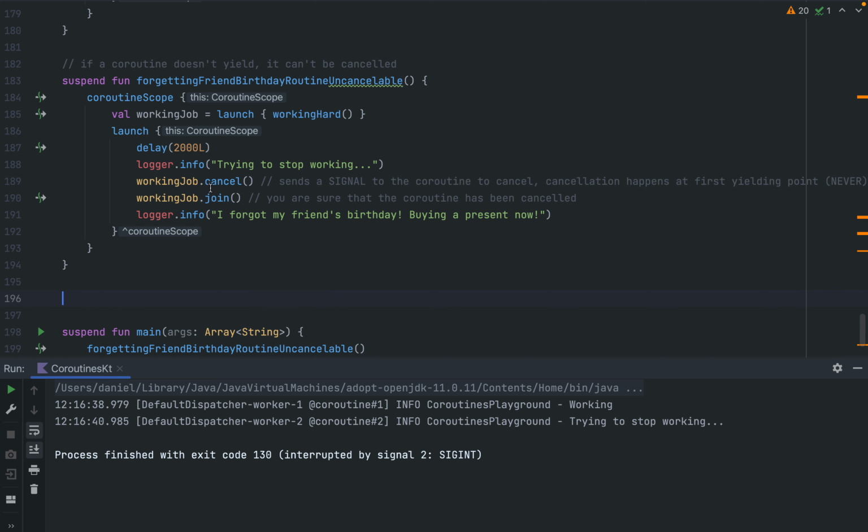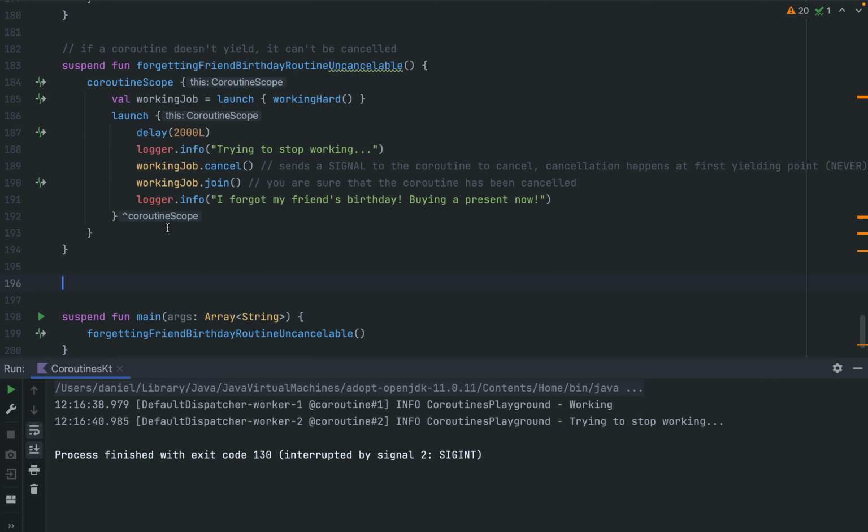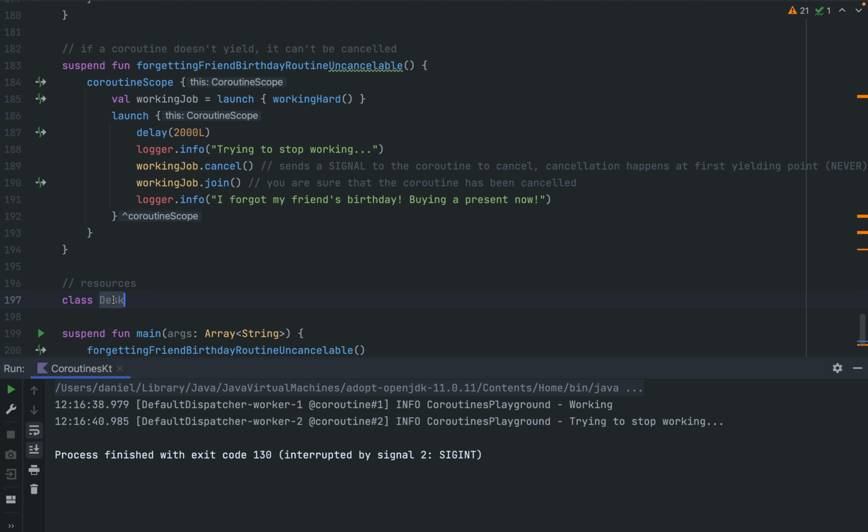Now, cancellation has its own set of properties and gotchas with respect to resources, because a coroutine might be delegated to do something with a resource, such as a database and so on. So if you want to cancel that, you need to make sure that you close resources. So I'm going to define a class called Desk, because I'm using the desk as a resource to do my work. And I'm going to implement the interface AutoCloseable from java.lang.